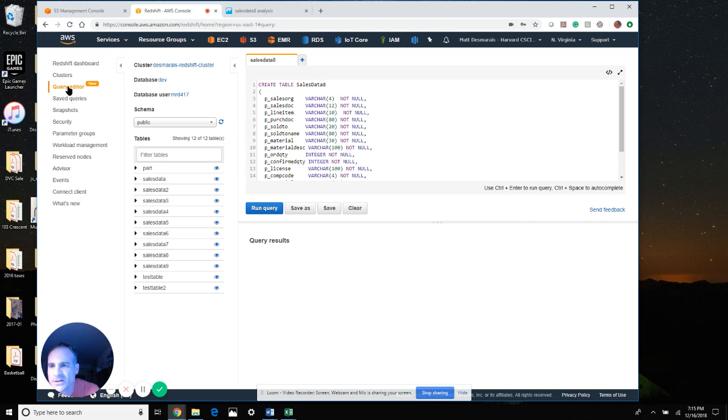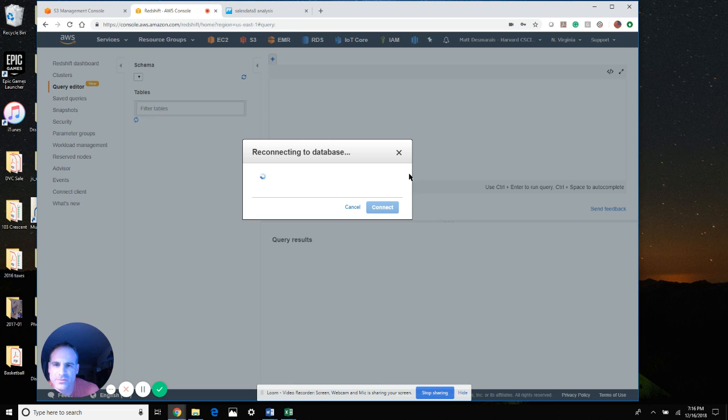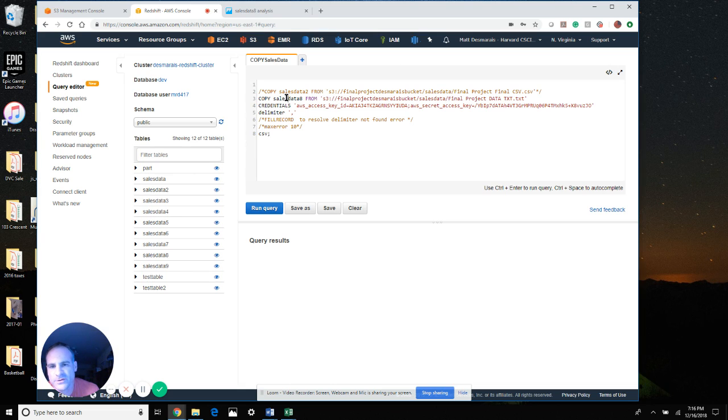Once that's created, I used another simple SQL command, just a copy. So you can copy right from the S3 bucket into the newly created table. You just put your AWS credentials in here, identify the delimiter, tell it it's a CSV, and when you run that query, it brings the data over.